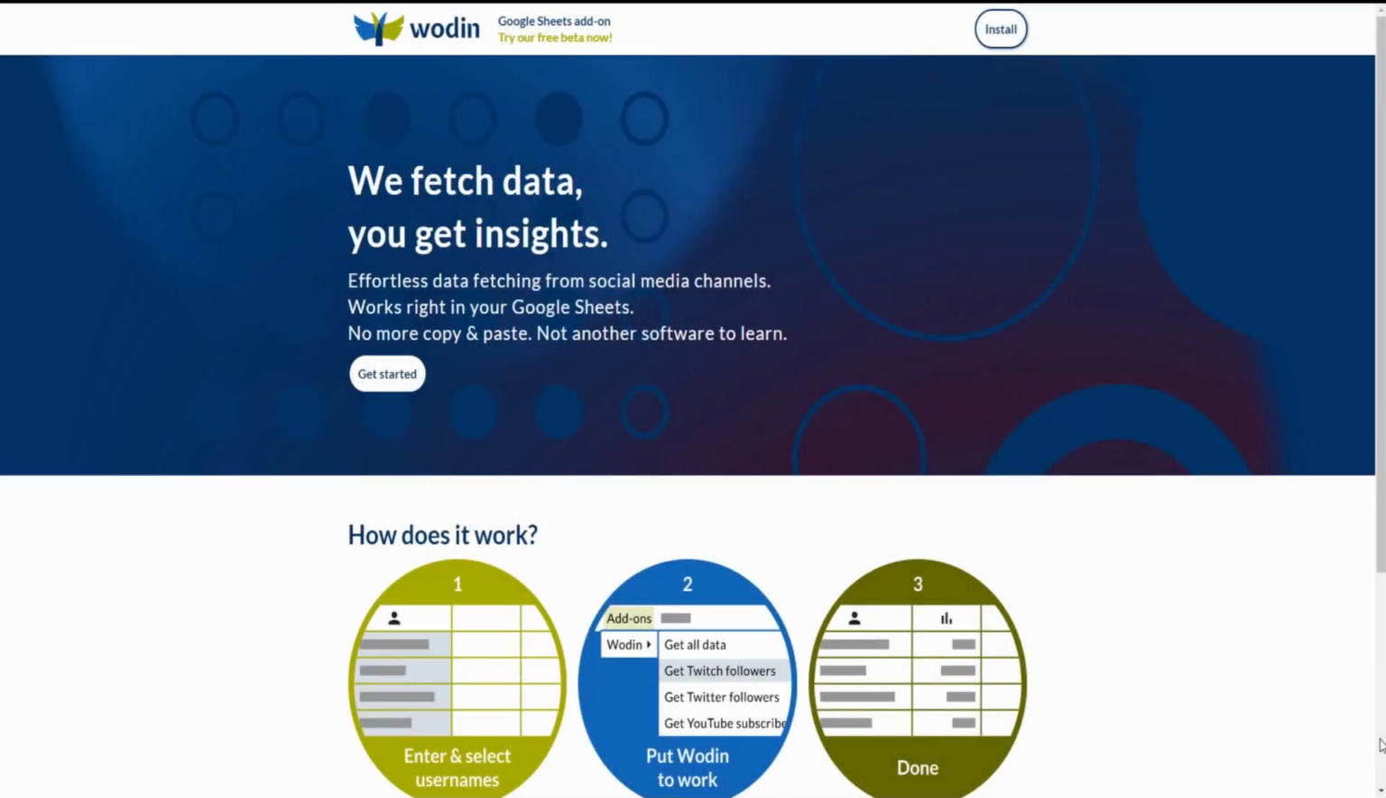What is Wodin? Well, it's a lightweight and easy-to-use tool that allows you to keep track of your key influencers, all from the comfort of your existing spreadsheets. I'm here today to show you how Wodin works when it comes to building reports.